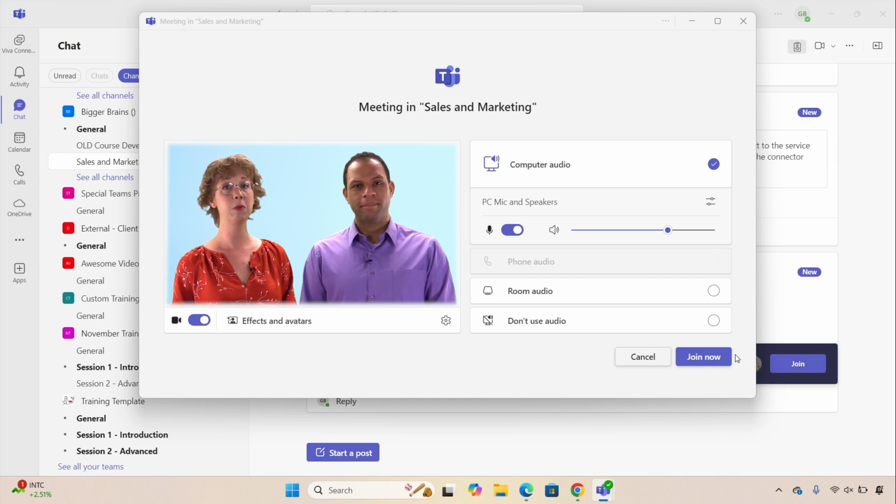It doesn't? No, it gets you into what I call the Get Ready screen. This is where you can choose your audio and video settings before you join, and also check to make sure there's nothing distracting in your background.